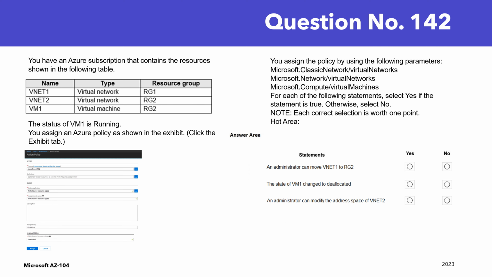You have an Azure subscription that contains the resources shown in the following table. The status of VM1 is running. You assign an Azure policy as shown in the exhibit. Click the Exhibit tab. You assign the policy by using the following parameters: Microsoft.ClassicNetwork/virtualNetworks, Microsoft.Network/virtualNetworks, Microsoft.Compute/virtualMachines. For each of the following statements, select Yes if the statement is true. Otherwise, select No. Note: each correct selection is worth 1 point.